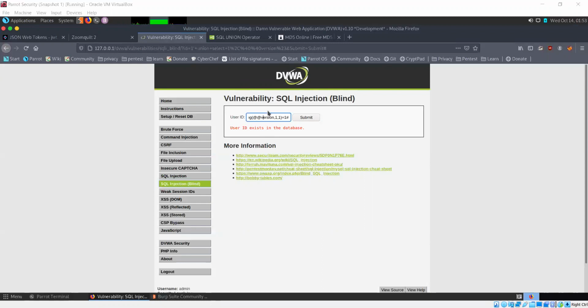Now in this case what we are trying to do is we are taking the value of this version variable, and we are taking the first character, checking whether that first character is equal to 1. Submit. Okay, so it says user ID exists in the database. That means the first character is indeed 1.